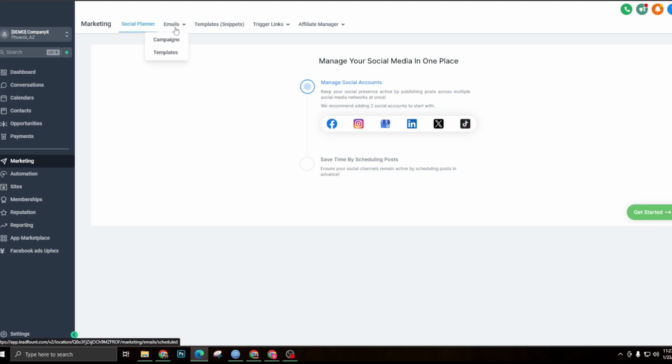All right. Also, you can send emails, you can send templates, save emails as templates, save SMS as templates as well. So there are pretty cool marketing features that you need to explore under this tab.